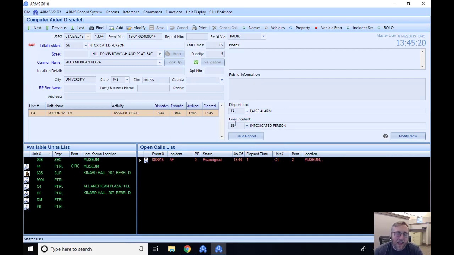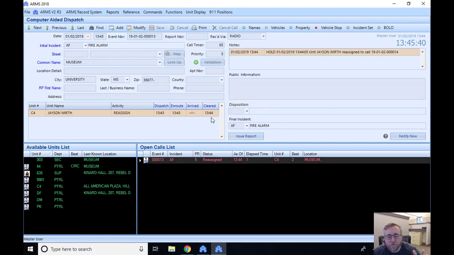Now let's note another difference here. In the call stacking example earlier, we had a screen that popped up and said, hey, this call is waiting on unit C4. Do you want to assign them to it? In this situation, we have completely removed Jason Worth from this call. So 1345, or 1344 here, he was completely pulled off of this call. This is not his call anymore.